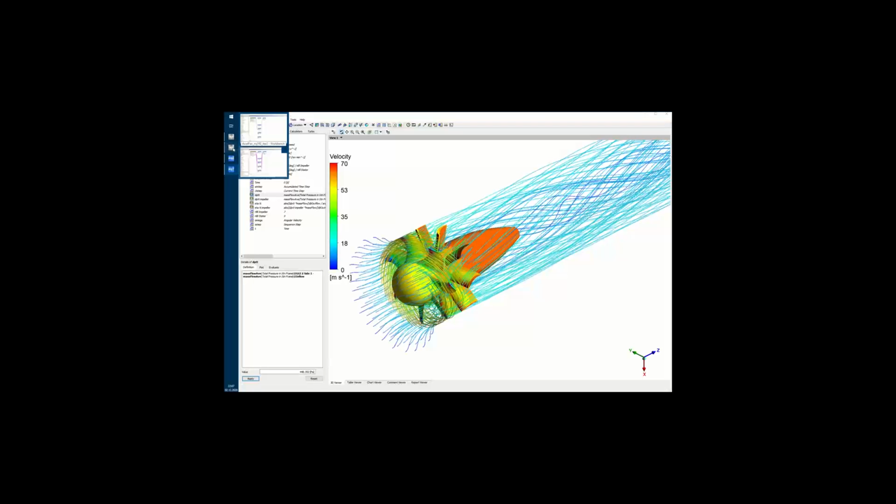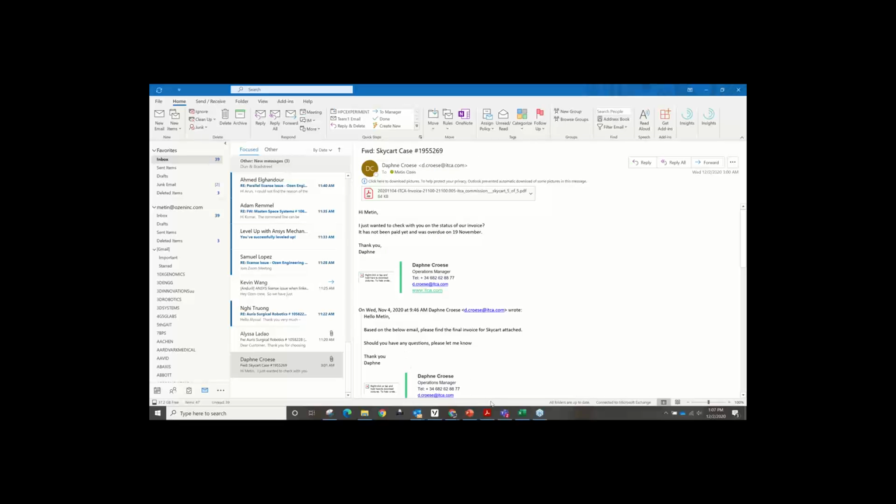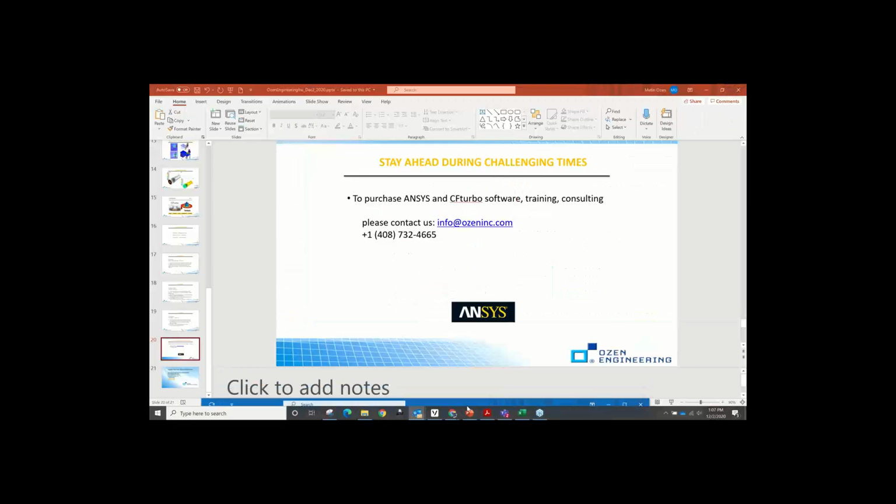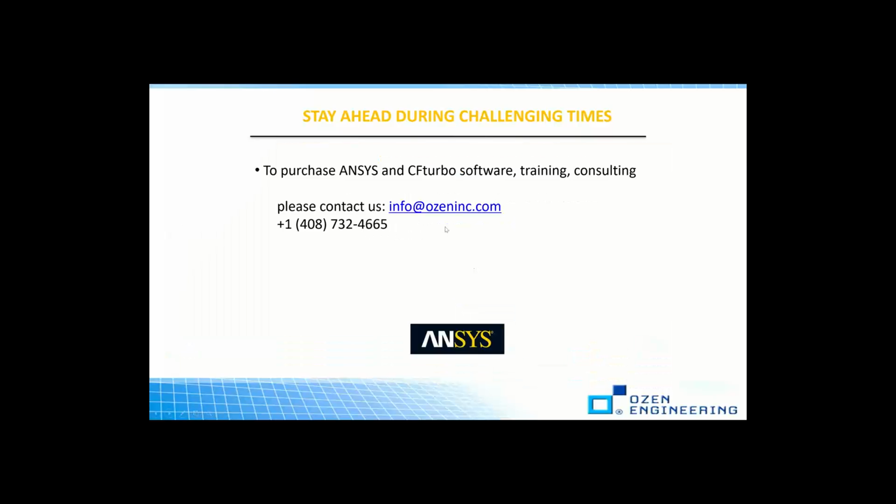But I assume the question goes in the direction that if someone has, let's say, an existing casing, for example, and wants to merge this casing with the CFturbo file, then this has to be done in Ansys Workbench, not in CFturbo. Okay, merger then.